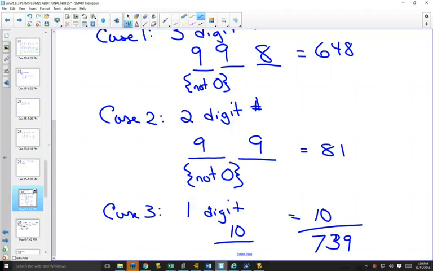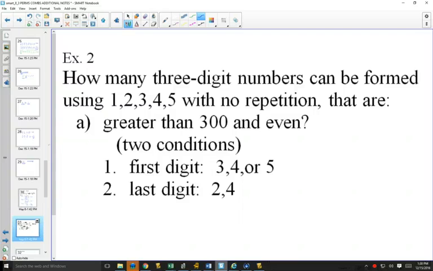So for this one, because we were doing single digit, double digit, and triple digit, it made sense to break it up into cases. More often, our case questions are a little bit disguised. No repetition. Now we're using 1, 2, 3, 4, or 5. It has to be greater than 300 and even. So what's generally going to happen is you're going to try to solve this all at once. So you're going to draw your spaces out, and you're going to say, well, if it's greater than 300, this has to be a 3, a 4, or a 5. And if it's even, this has to be a 2 or a 4.